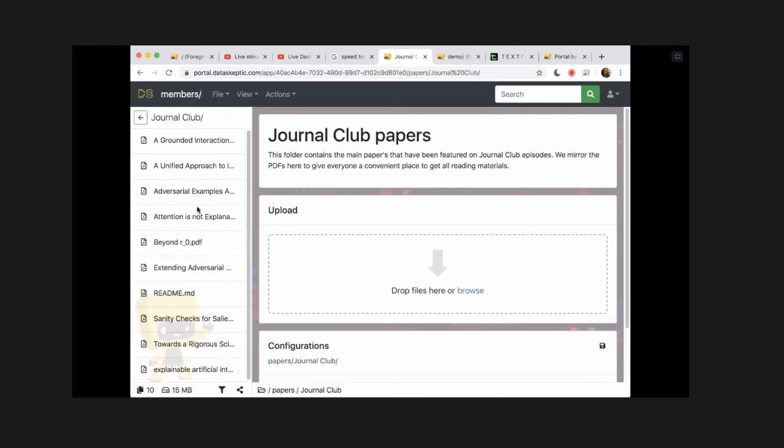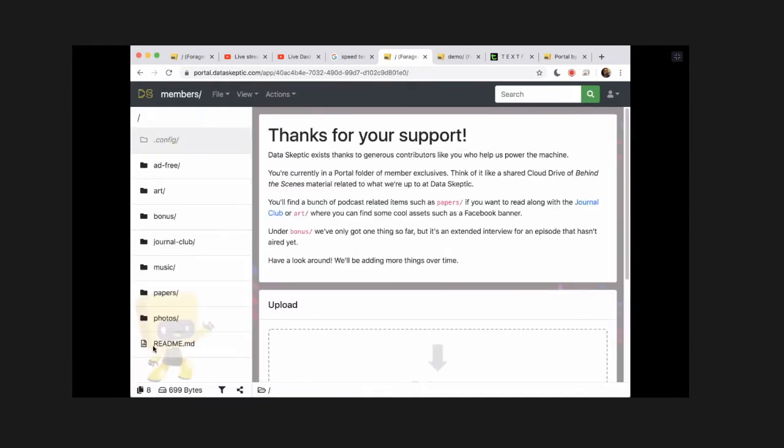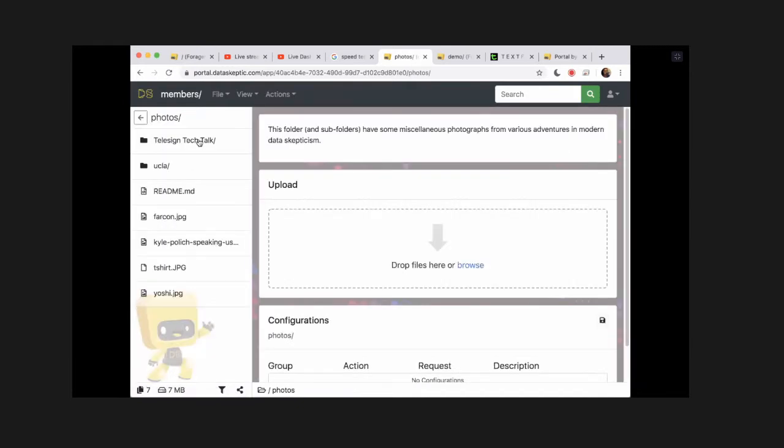All the papers we've been covering on Journal Club, we're going to move them into this folder and keep adding them here. So you've got one convenient place to do your reading if you read along with us. And the members folder is just going to be a place that expands with different fun stuff we put in here.